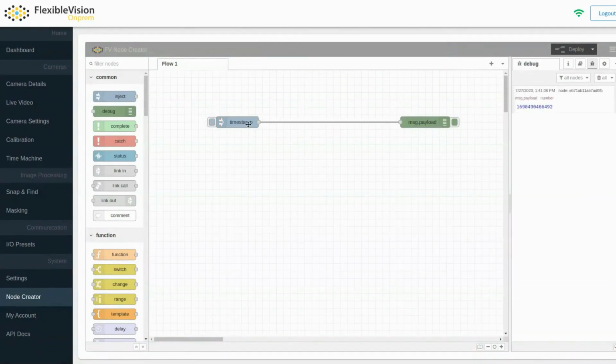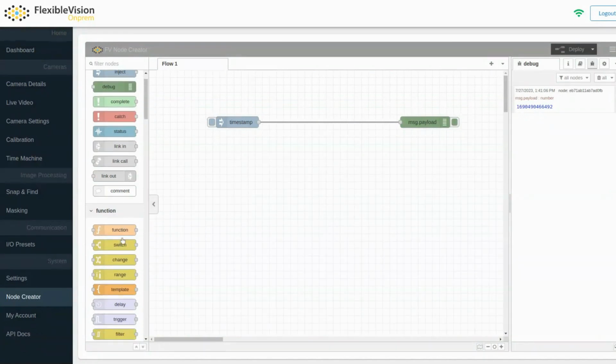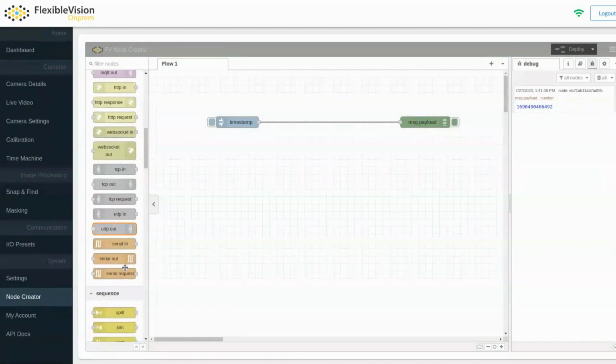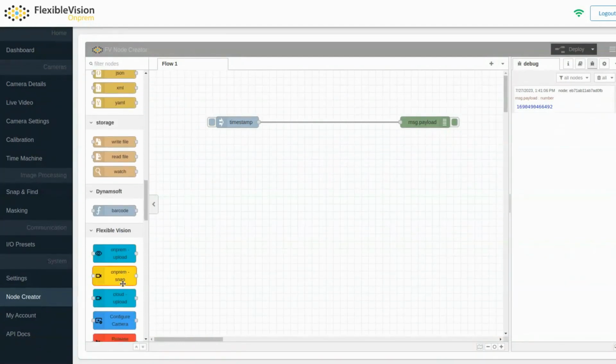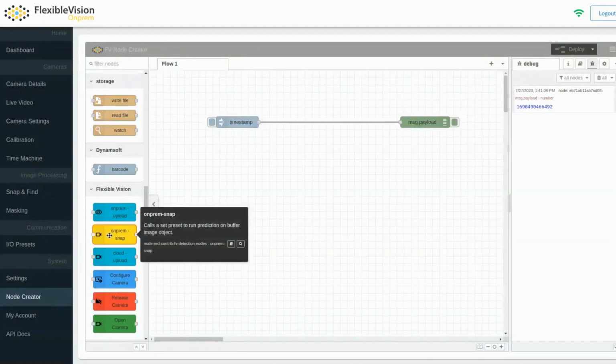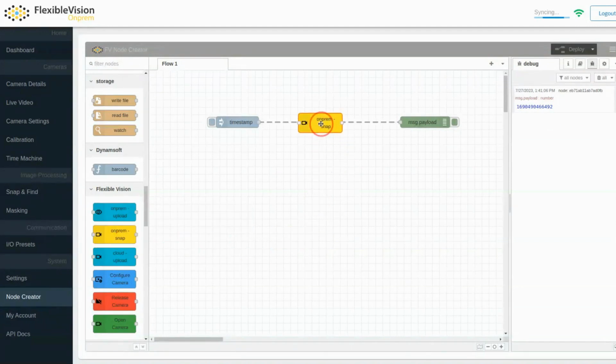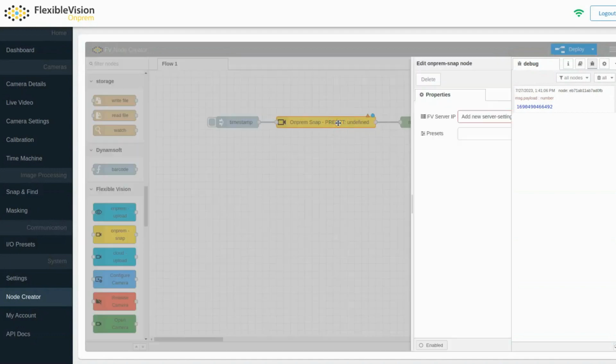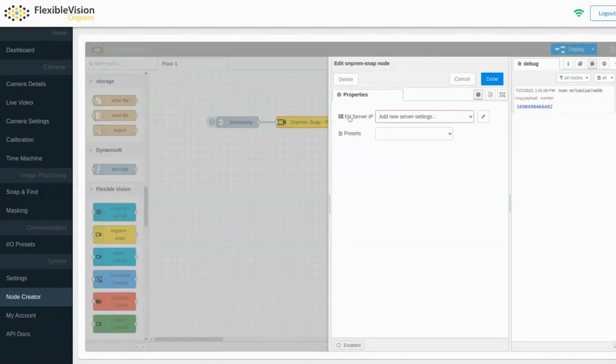Let's now modify this flow to run a preset on our processor. If you scroll down on the palette, you will see a set of flexible vision nodes. Click and drag the preset node on top of the wire. Double-click the newly added node and let's configure it. This configuration will only need to be done once. Future uses of this node will use these newly added configuration settings.